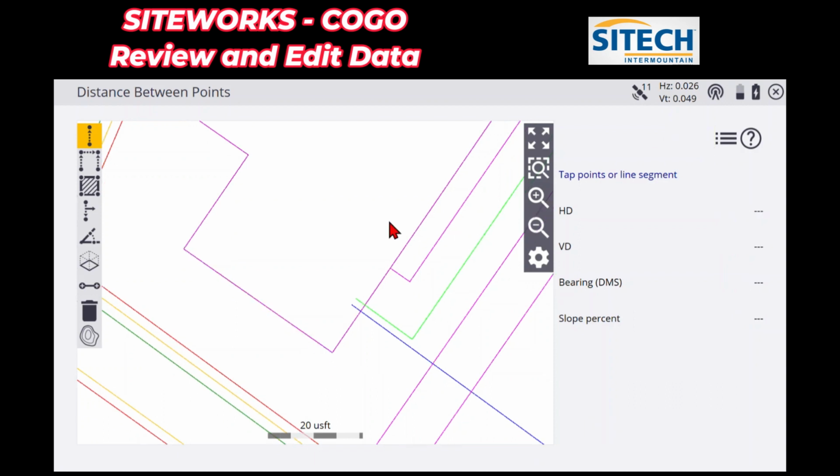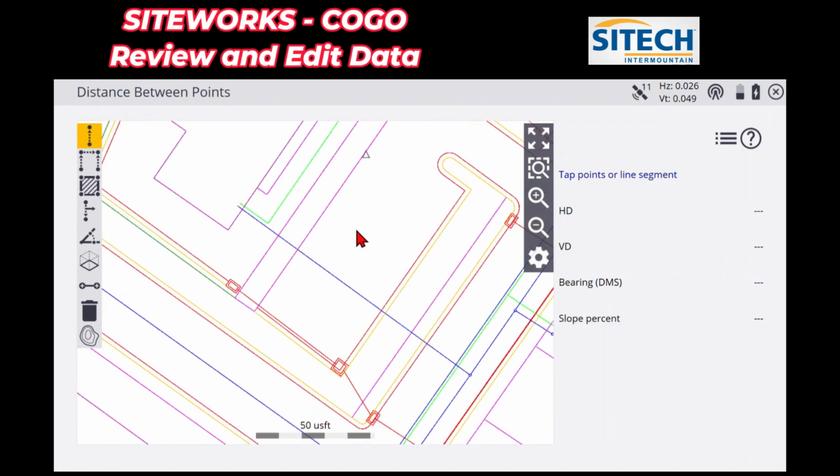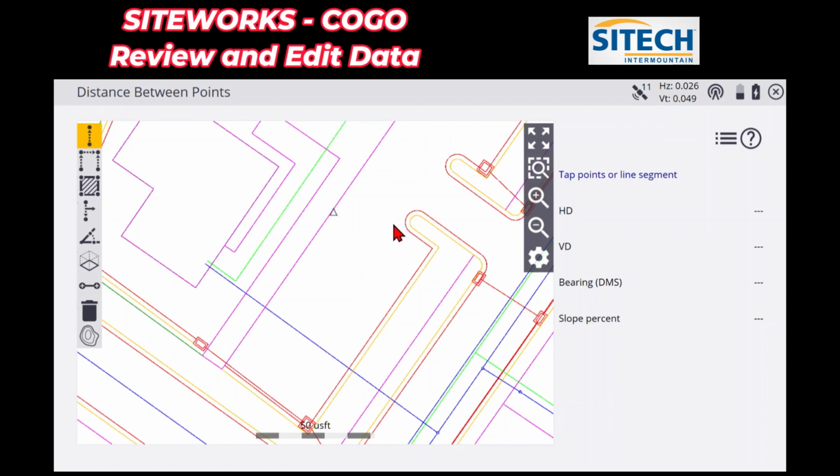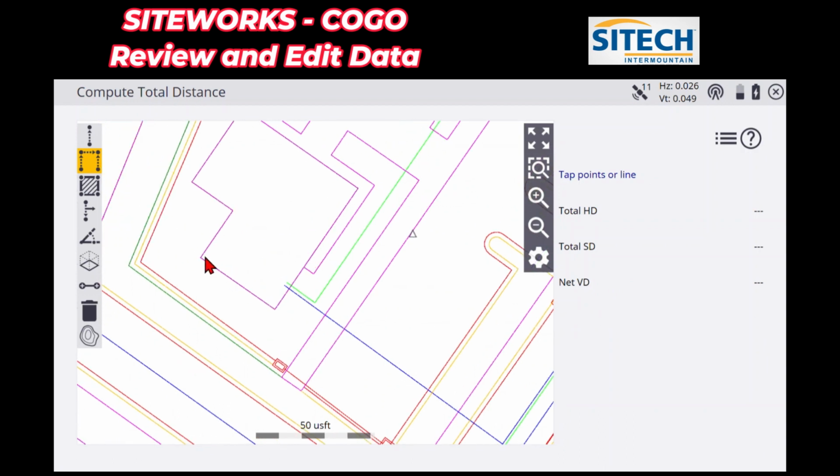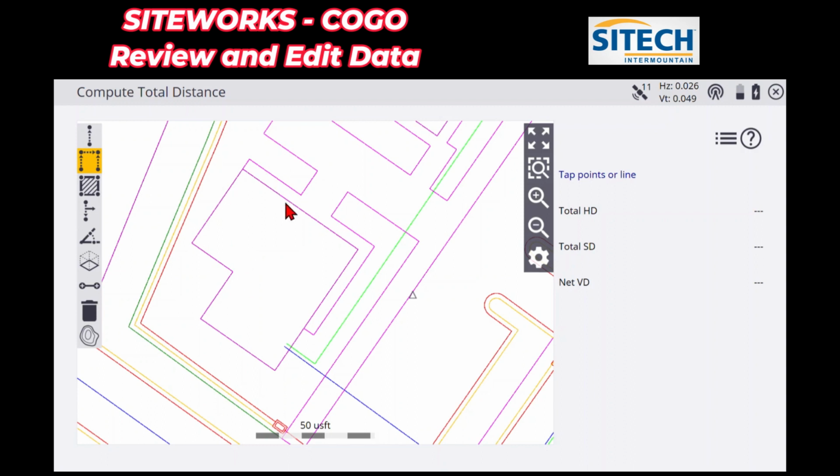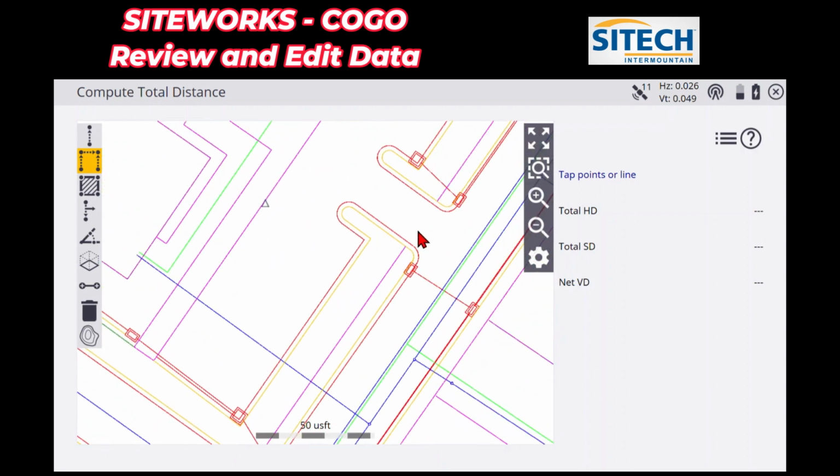So that's one thing, and you could use it on your own design line work too. If you had shot something in with your rover, you can go ahead and use that also. This next option down is compute total distance. So instead of just a single point to point, now it would allow you to find out how long a bunch of different angles are.